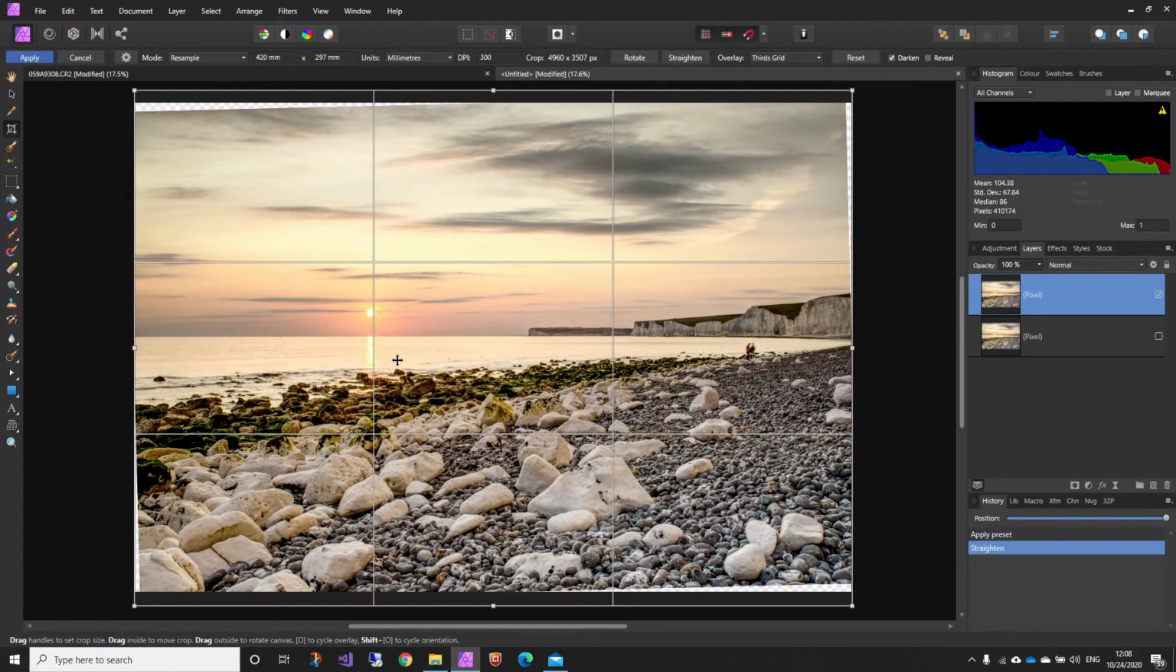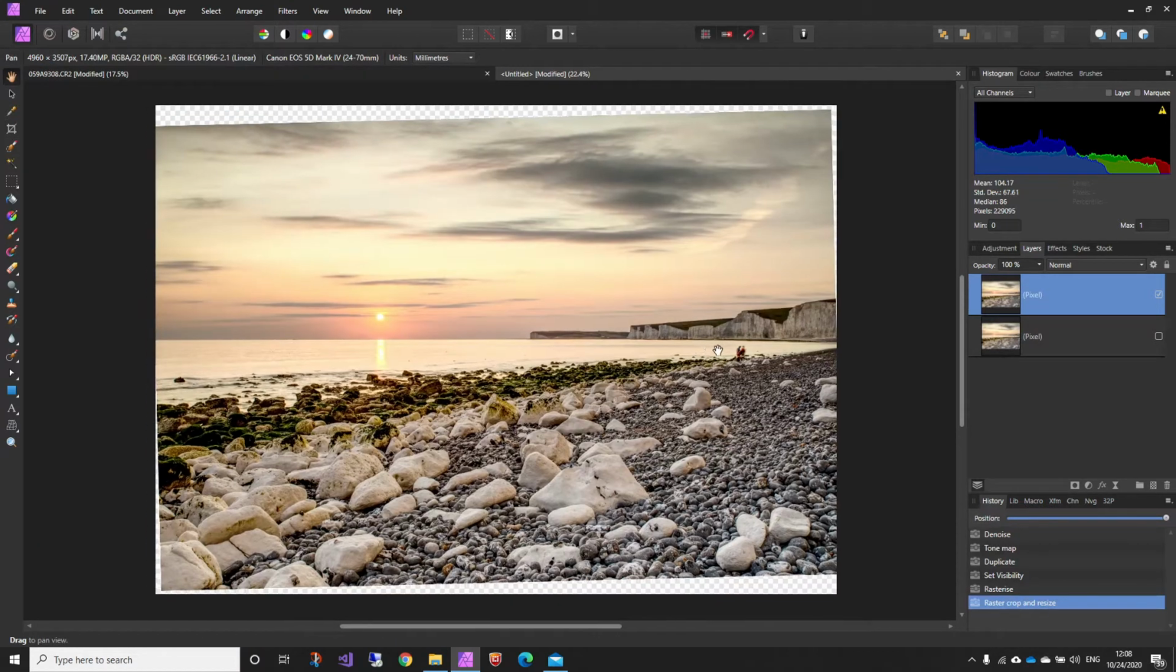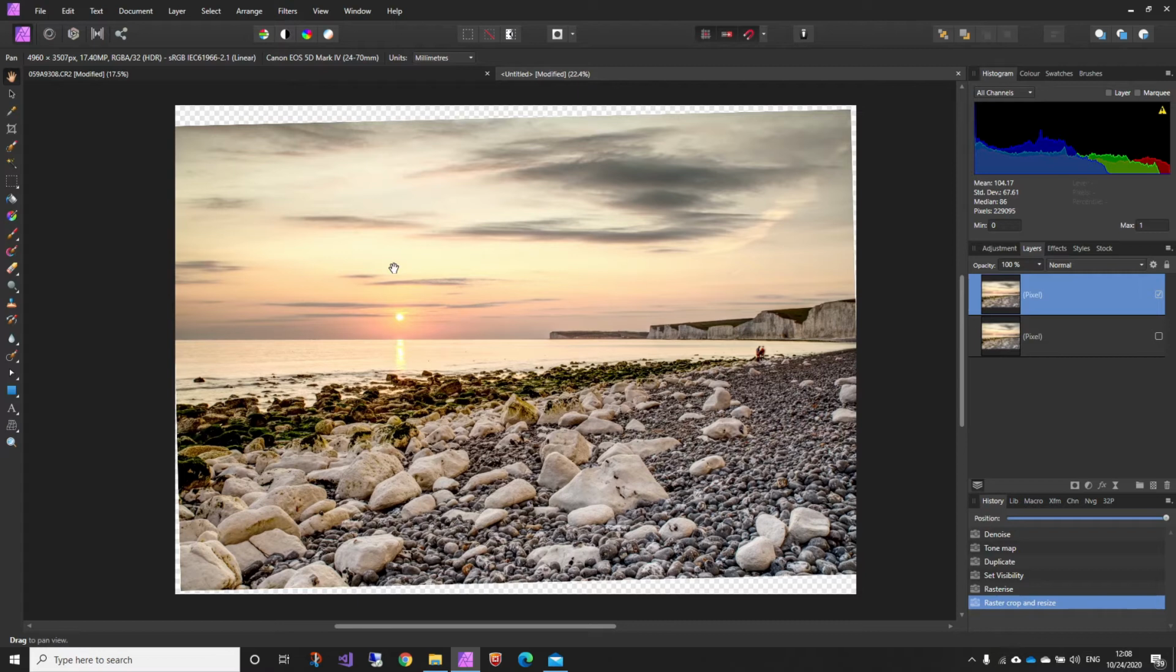Now I can do two things. I can either bring the edges of the photo in to get rid of the blank areas here, or I can fill them in. In this case I'll fill them in because I want to keep the extent of the photo, so I'll apply that. There we go. And what we want to do is fill in the area.